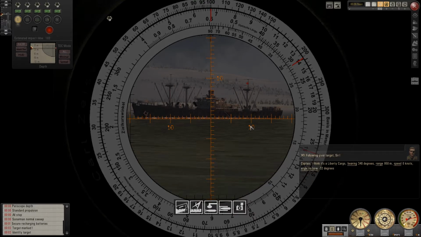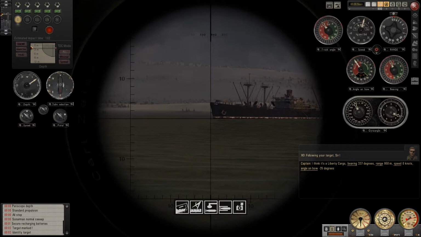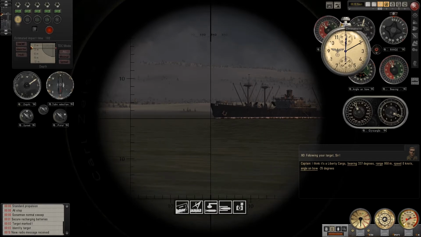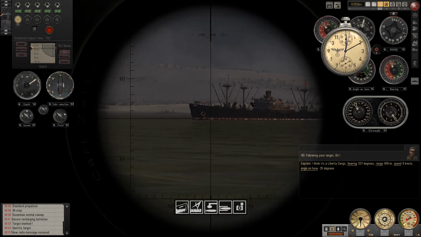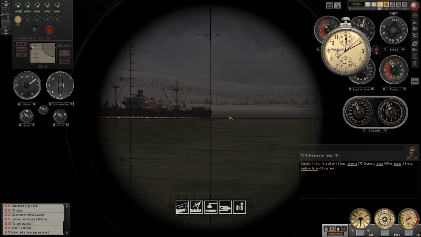Now I can show you how to find out speed using this tool. When you measure the speed, you simply put your vertical line on the front of the ship. You take your starting clock, and you wait until your vertical line ends up somewhere in here, on the stern, on the back of the ship. So let's say it took about 25 seconds.